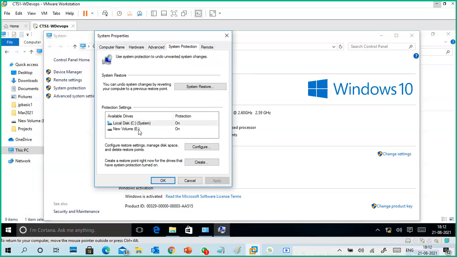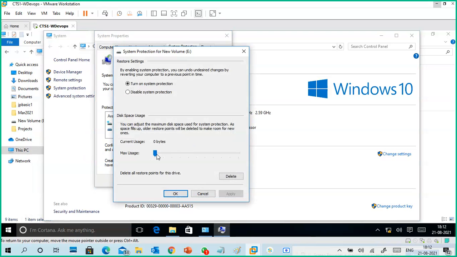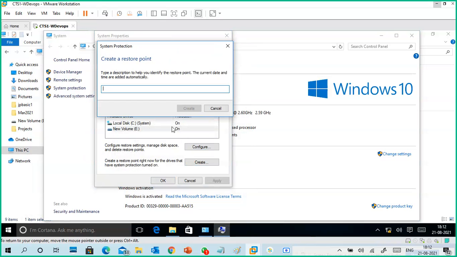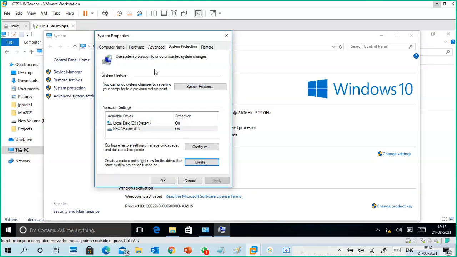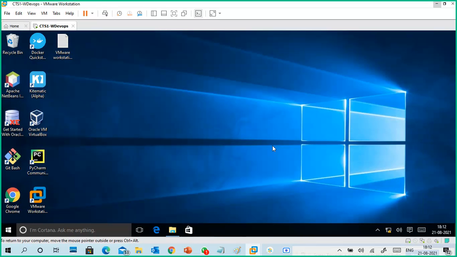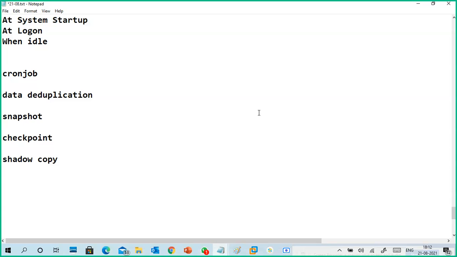So I turn it on, but create, configure. Okay. Now it will go to a restoration point. That is not good. So I need a Windows Server for that one. It's okay. What is this shadow copy?